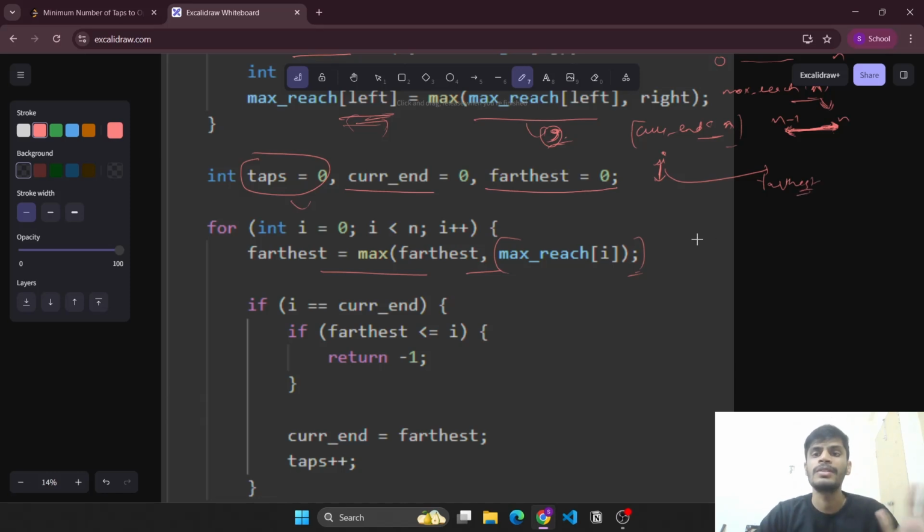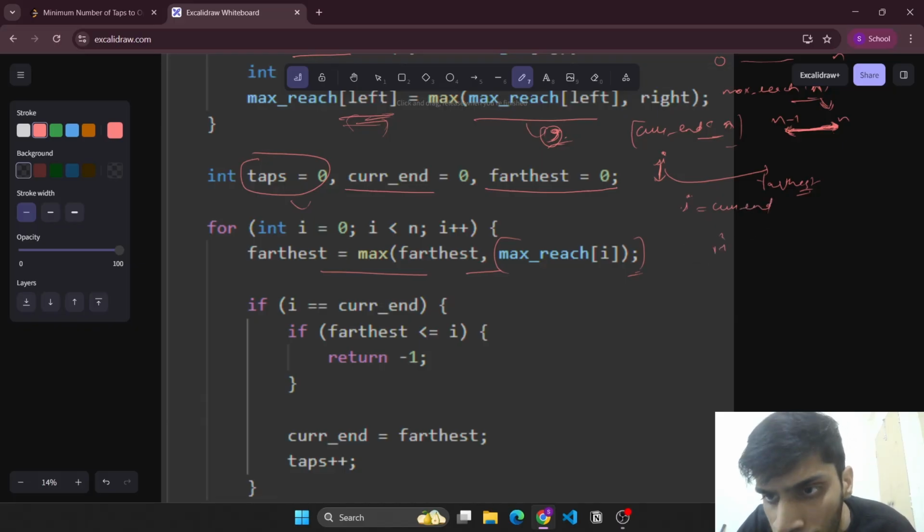Now if at some step I is equal to current end, that means we have covered till just before I. Current end equals I means we have watered just till before I. So if I has become current end, then that means that a new tap needs to start from here.